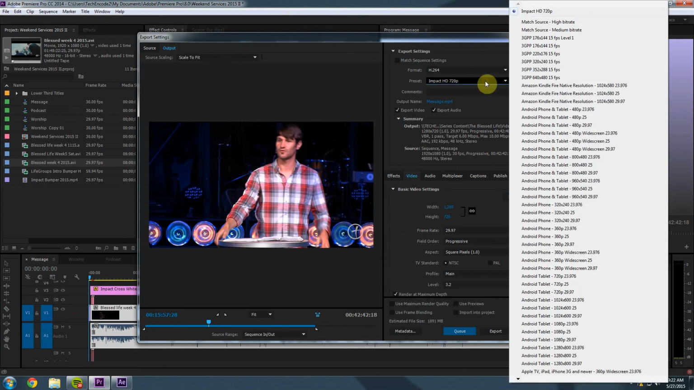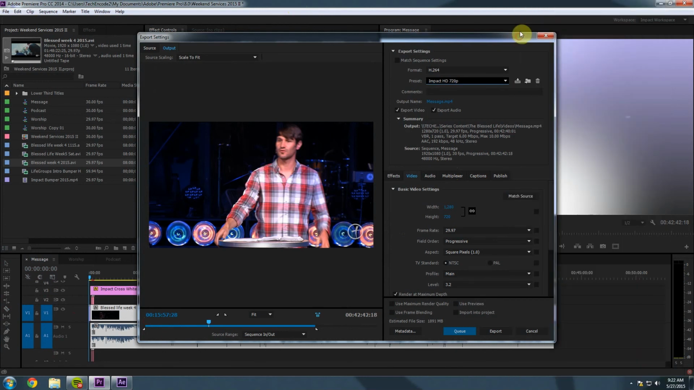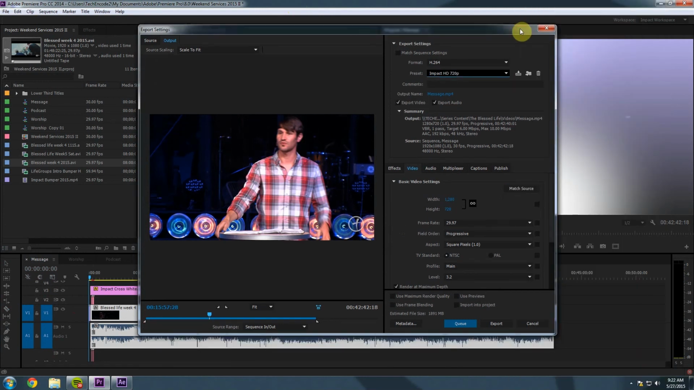Preset is going to be Impact HD 720p. There are a ton of presets for different applications. I've made one perfect for us. It's called the Impact HD 720p setting. Use that one every time.